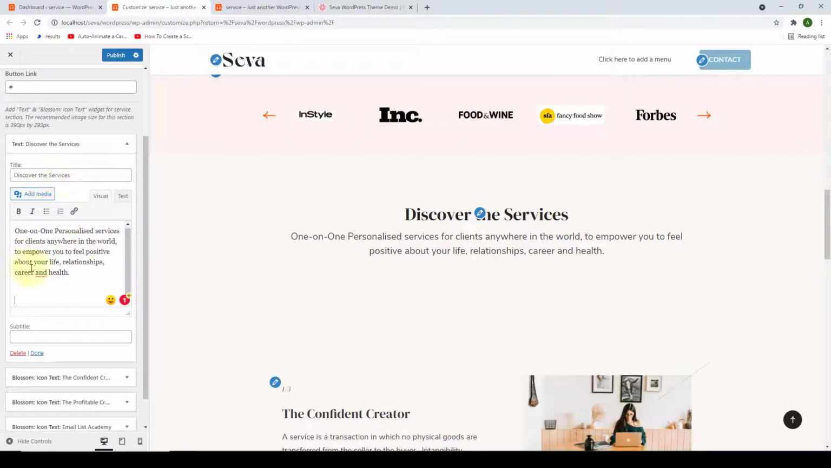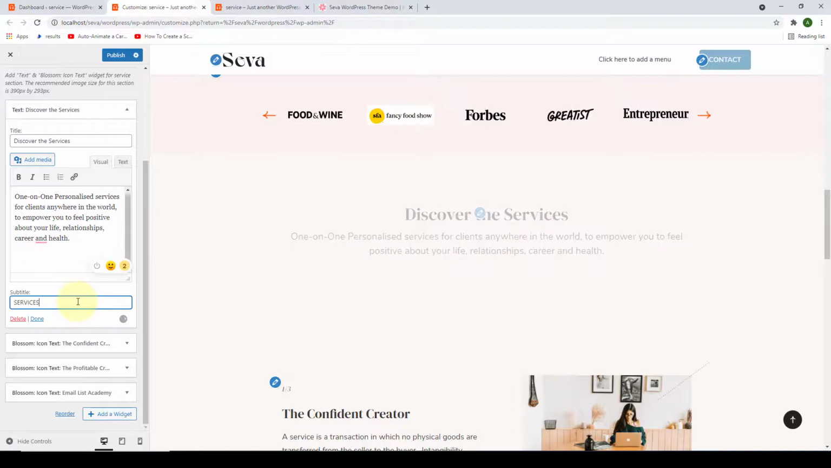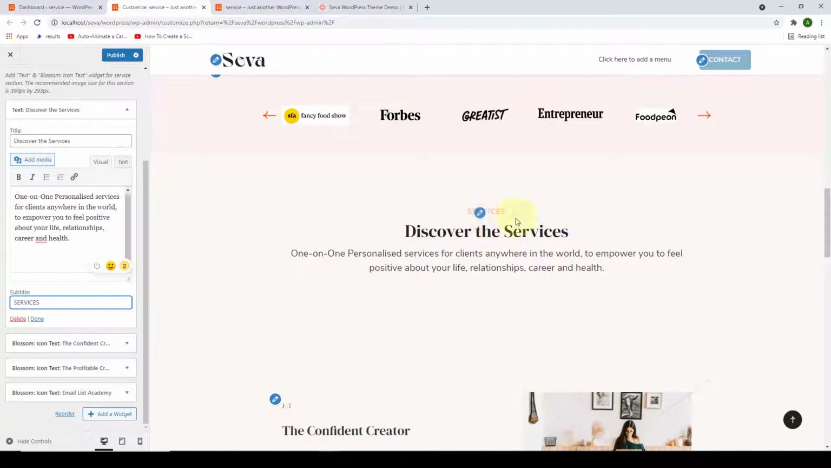After you add in the title and description, they will be shown on your service section. You can also add in the subtitle if you wish to, which will appear right on top. And here it is displaying right at the top. Click on Done.